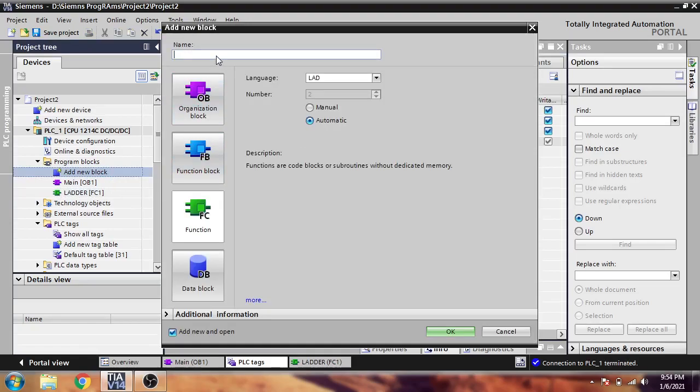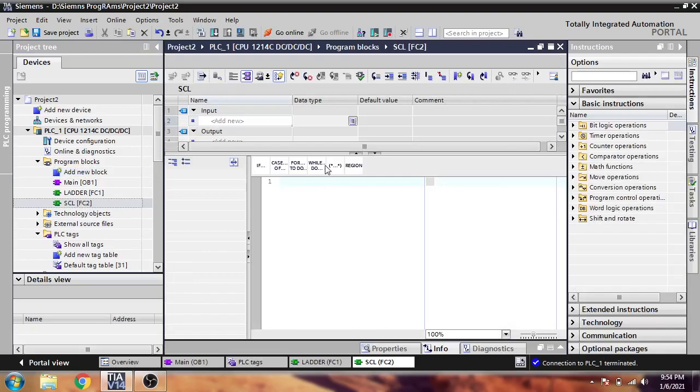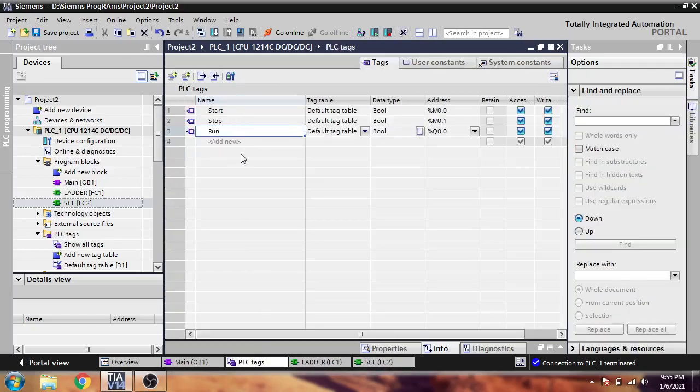going to make a new block, and I'm going to name it SCL, because I am showing you programming in SCL. So you will see here is our SCL. I'm just going to show you our simple if-then condition. First of all, I am going to declare variables called start and stop, and the third one we are going to create is run, which is our start, stop, and run.